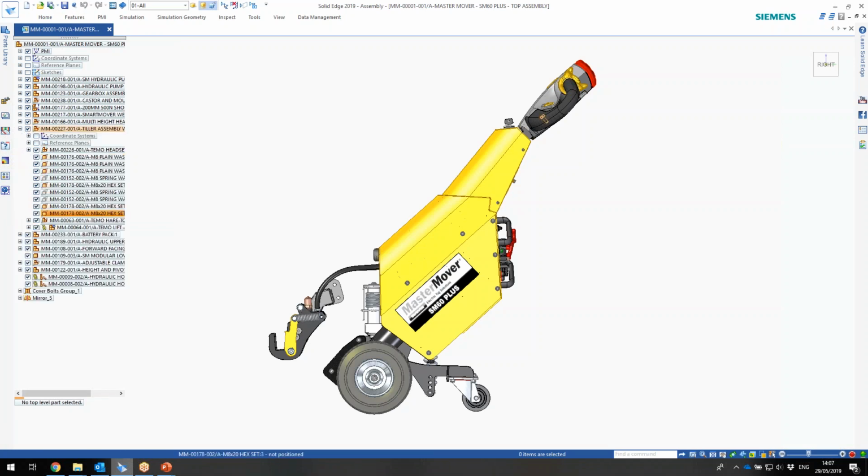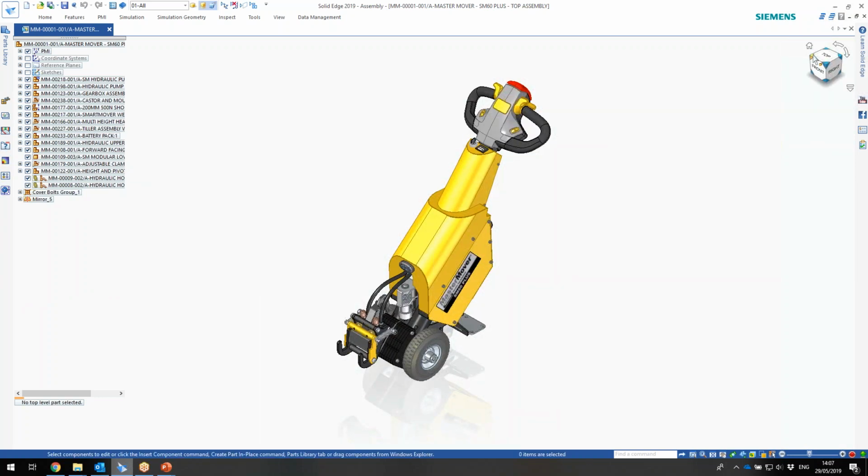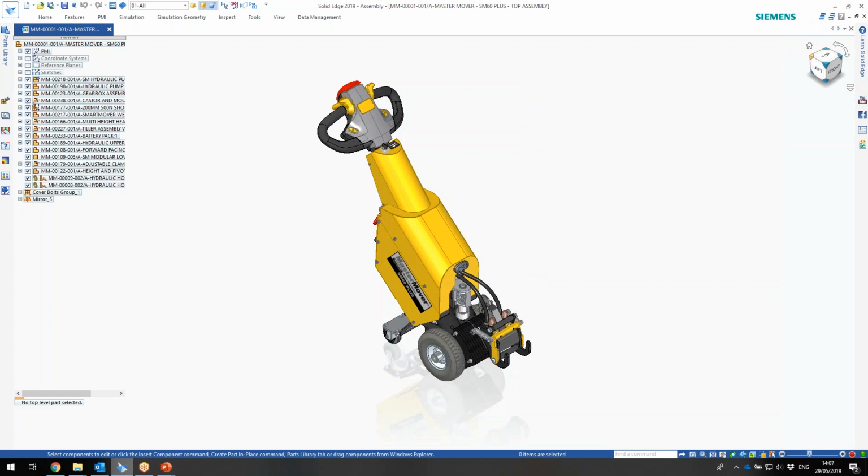So you've got the parts and all of their assembled components, and this is where you'll see all your edits over time. The next thing to show you is the Quick View Cube. This is a handy little feature that allows you to snap through different views and see them as we're going along. And then just this one here is a radial menu.